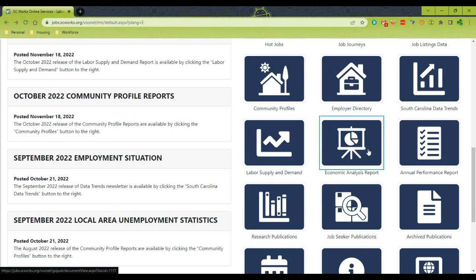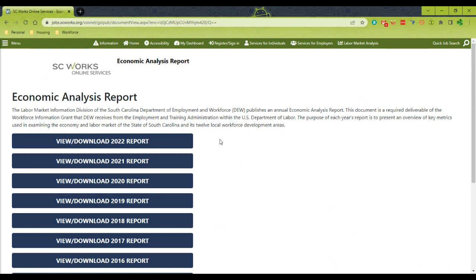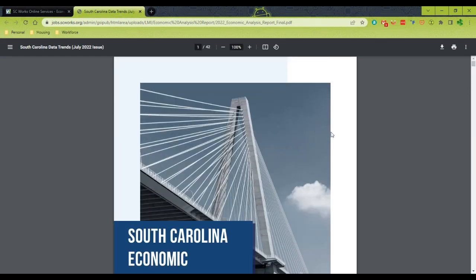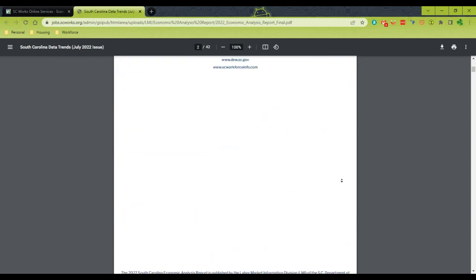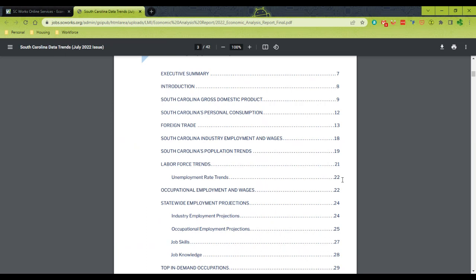We also have the economic analysis report. This is something we are required to produce annually as part of our federal grants. If we click on the most recent one, the 2022 report, which was published back in September, I believe, it's designed to be an overview of what's going on in the state. It covers everything from GDP and foreign trade to some of the data we've already talked about that are produced by LMI. It's designed to be a one-stop shop: if you only need to read one report, this is the one to take a look at.